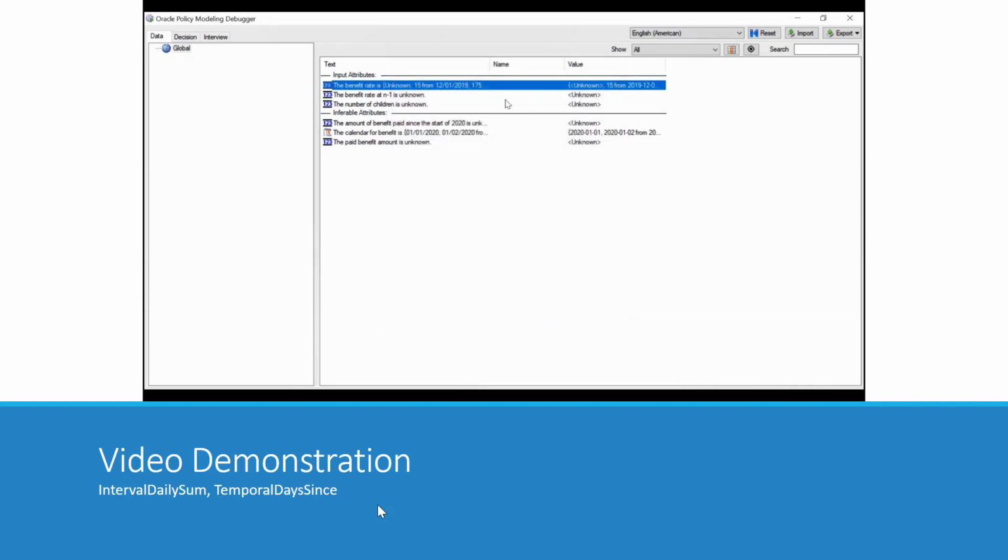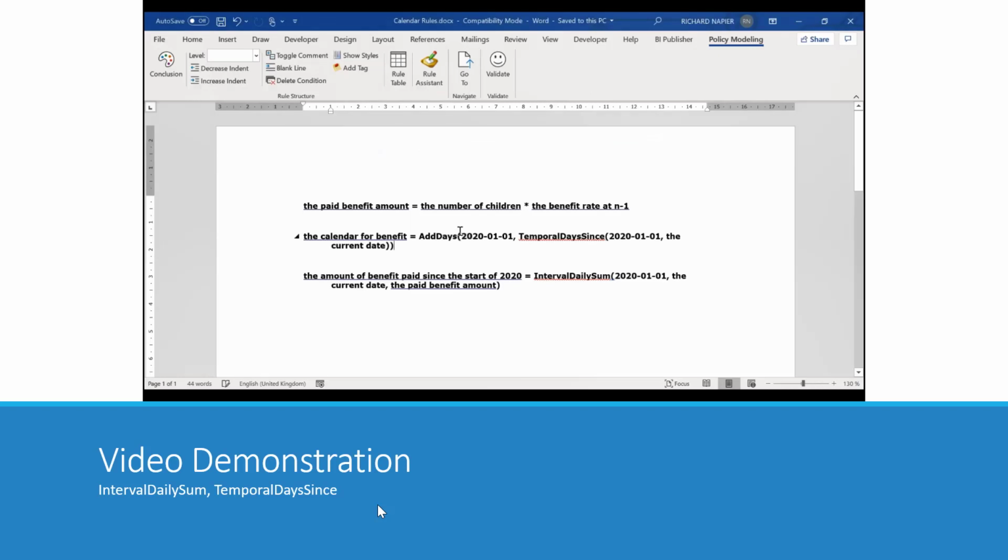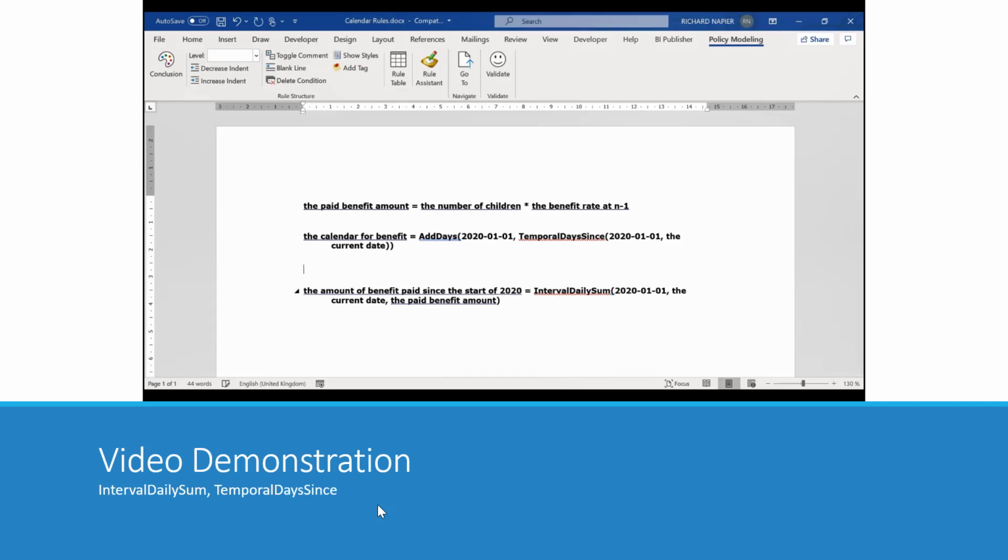Okay, so now we have our basic set of information available to us in terms of attributes. Our basic need is to calculate the paid benefit amount, and our second basic need is to calculate the amount of benefit that's been paid so far. Finally, therefore, we need to add the benefit rate at n-1 equals. So we're now going to calculate the correct rate.